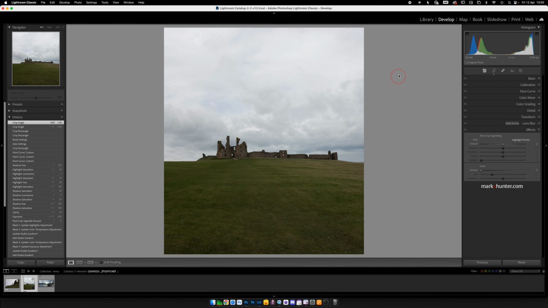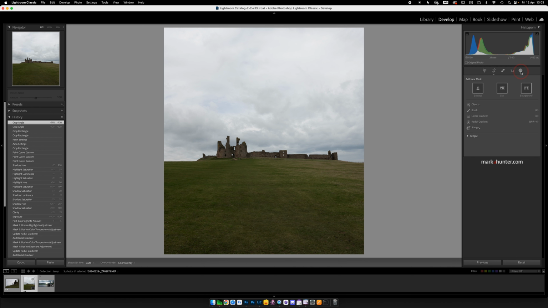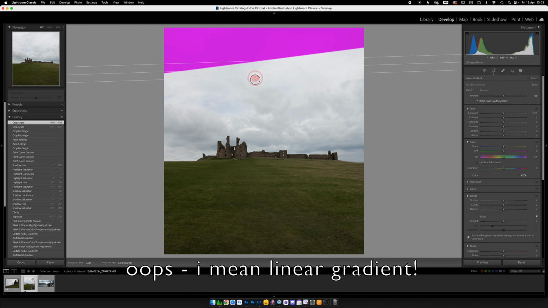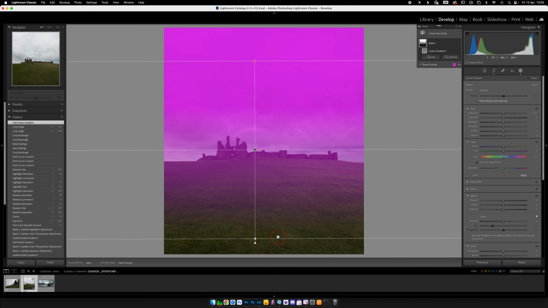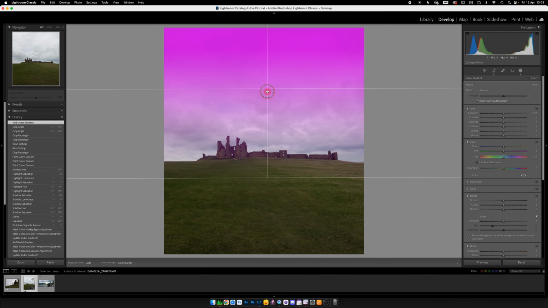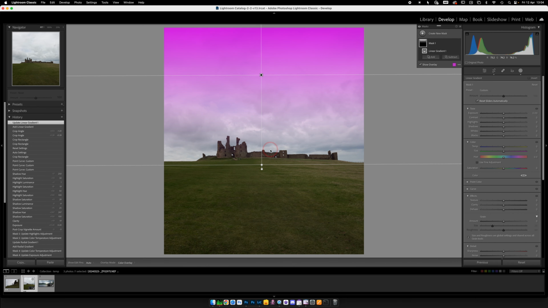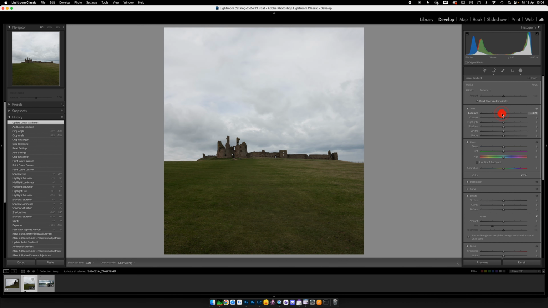Okay, let's get a radial gradient in here, because I want to darken the sky. Not yet picking sky, and I'm going to drag it out quite a lot so I can see the spread of the gradient. And now I'll just shift it back up. So I've got that nicely coming in from the top and then disappearing before it gets anywhere near Dunstable Castle. I'm just going to bring exposure down and highlights down. And I'm going to put a little bit of warmth in there.